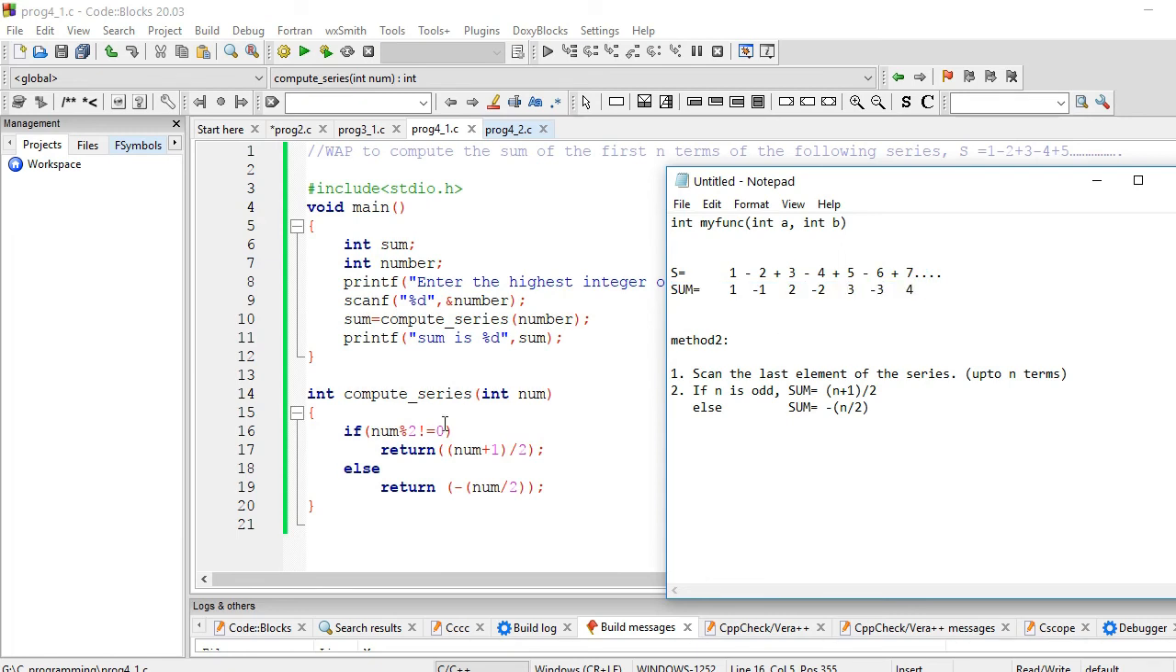Okay, so what I have done here is, this series has a relation with this sum. So what is the relation? If we pick an odd number, then sum equal to (n plus 1) by 2. So (3 plus 1) by 2 equal to 2. And when that is even, so 4, that is minus n by 2. So minus 4 by 2, so -2. So sum is, you can see, -2.